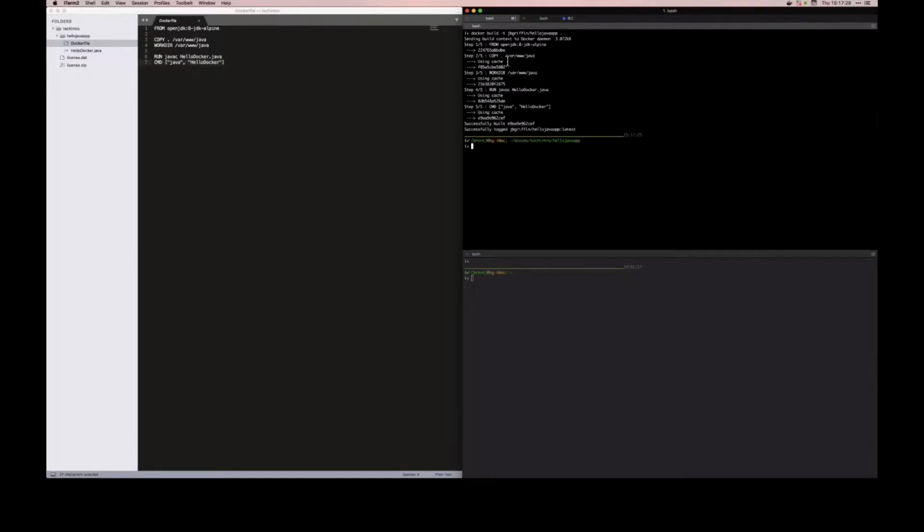But what you'll see, to Chris's point, is a lot of these lines say using cache, using cache. It's because it's detected, look, I already did this before. The file hasn't changed. I'm not going to do it again. I'm just going to pull it from the cache.